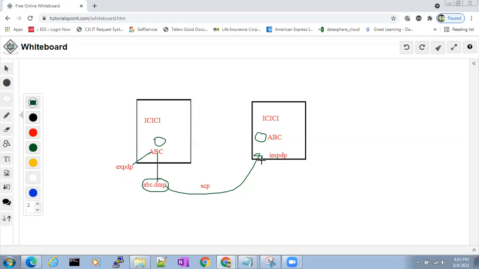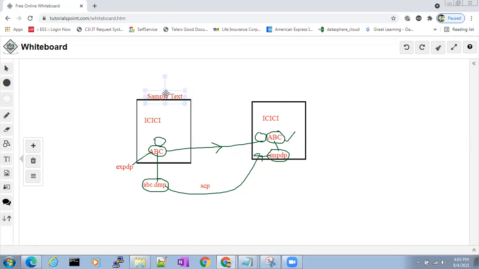We have copied this dump file into this location, and with the help of IMPDP we have imported the dump file and refreshed the same ABC user. Whatever data is in the ABC user, we have refreshed it, so that the same data of the ABC user is refreshed in the development database also. This is a production database, and this is a development database. Till here everyone clear, right?